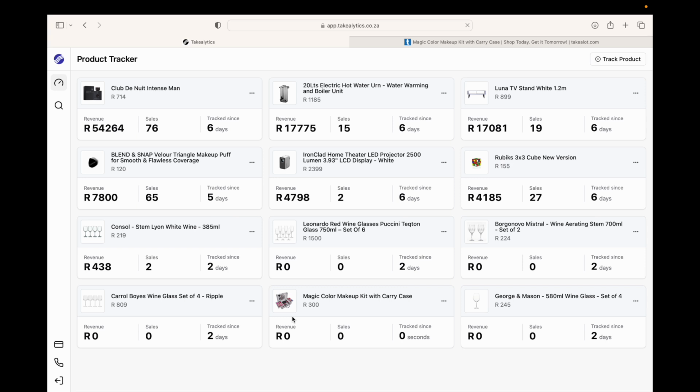As you can see, I've been tracking this beauty sponge for the last 5 days. It sold 65 units and made 7,800 Rand in revenue. I've also been tracking this perfume for the last 6 days. It sold 76 units and made 54,264 Rand in revenue.